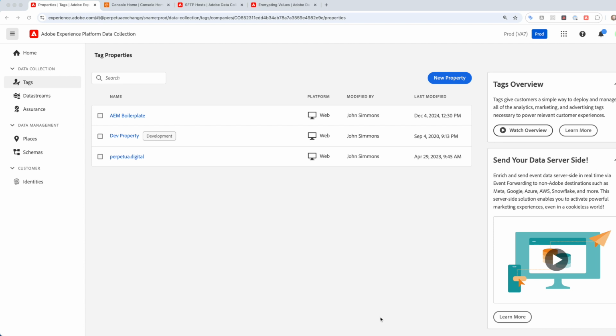In this video, I'm going to be creating an SFTP host, saving my production library as an archive with the ultimate end goal of serving my launch library in a first-party context. So my blog URL is perpetua.digital, and it has launch on it, and I want to serve launch instead of from assets.adobedtm.com. I want to serve it from perpetuadigital.com/launch or something like that.